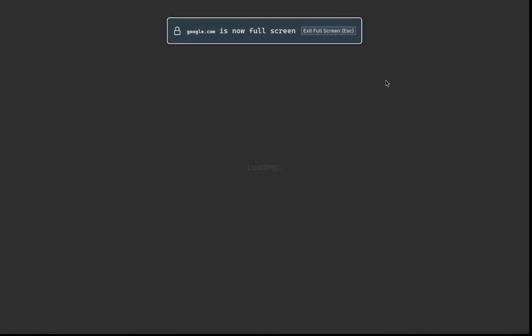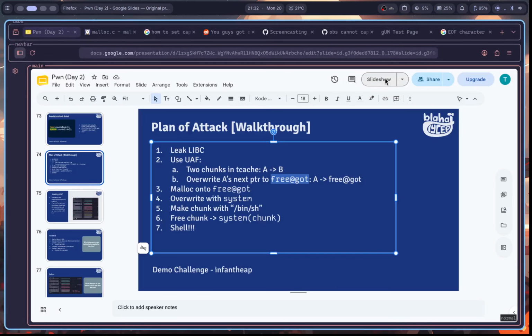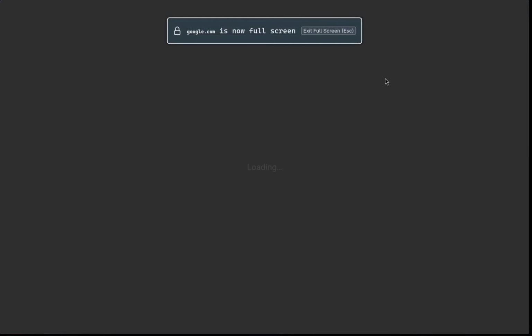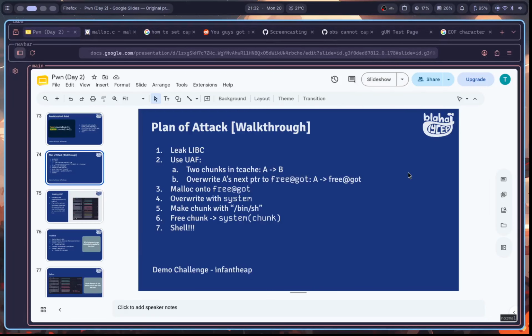So the pattern is usually for heap exploitation. The goal is to be able to gain some form of what we call a primitive, right? Or basically to be able to write whatever we want to wherever we want, right? And in this case, we accomplished it with Tcache poisoning, right? So this is a good mental model to have when we do heap exploitation.